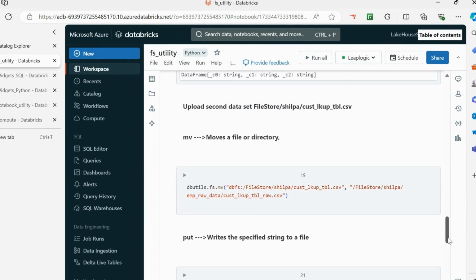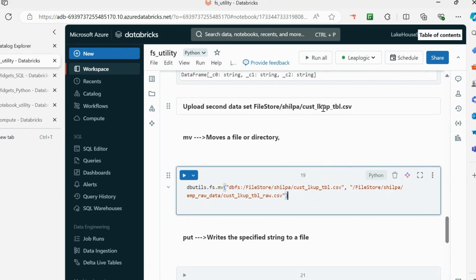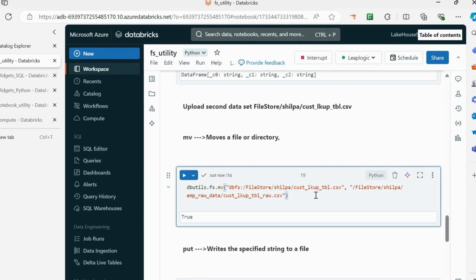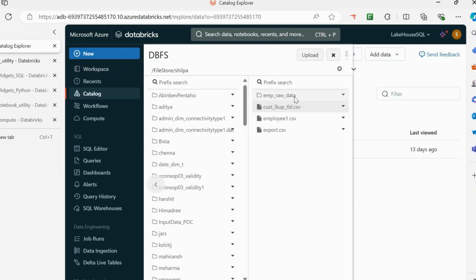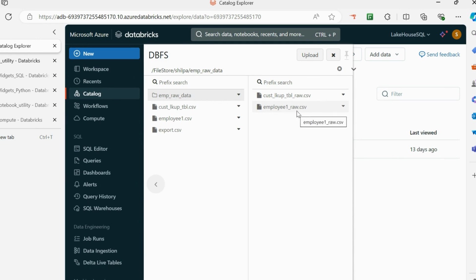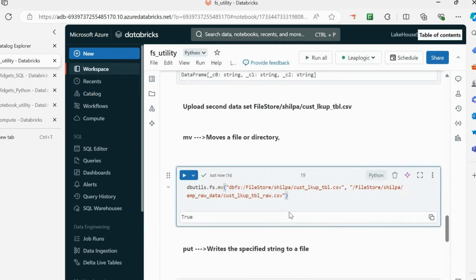in which I have a CSV customer file, and I will be moving this customer file into this particular location. Okay, so this is the same as the copy method. If you just go back, you will see the employee raw data is having this customer raw CSV. So it's the same functionality as the copy method.